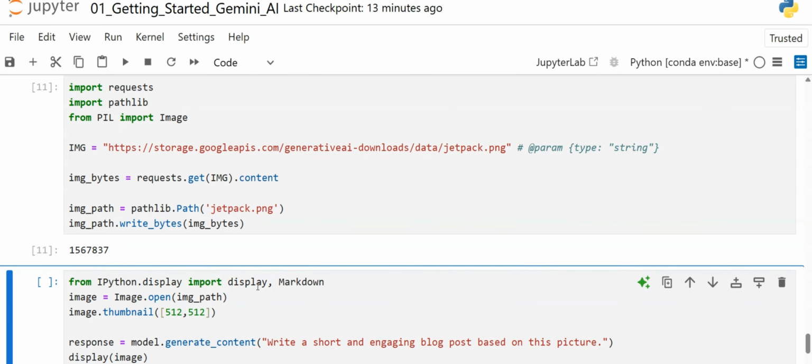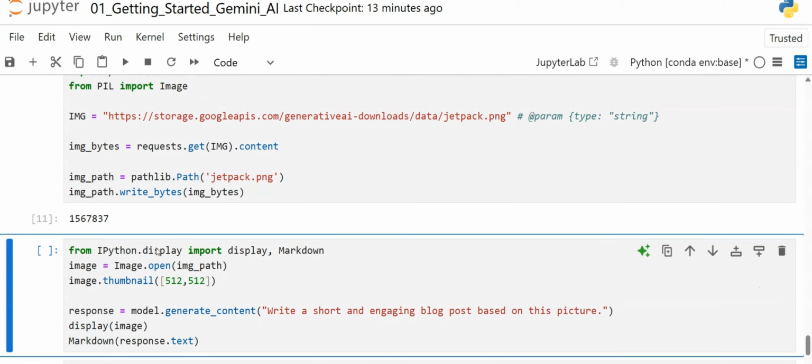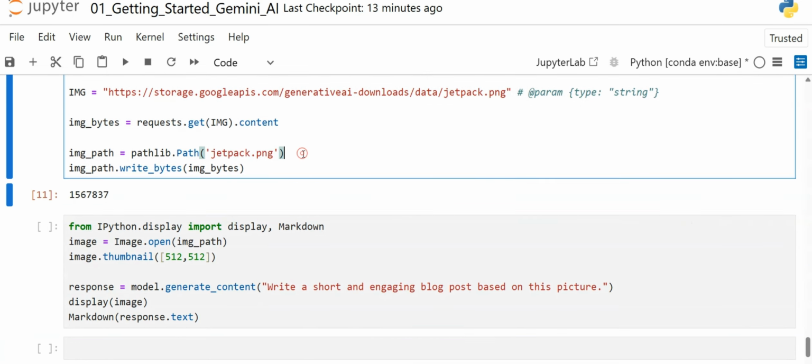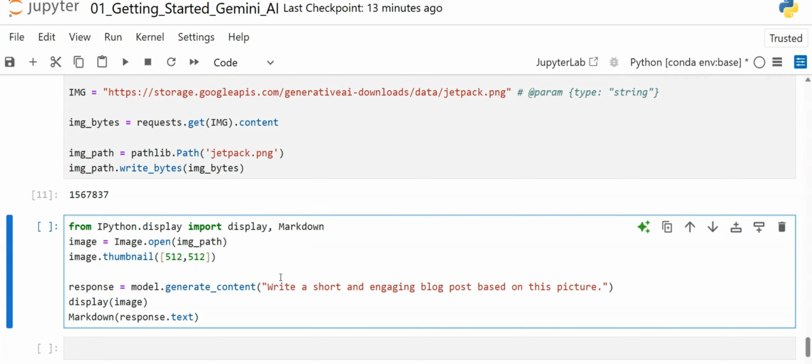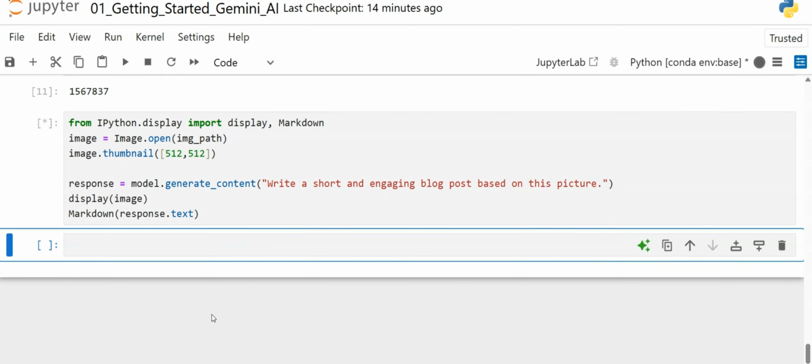So this is the total number of bytes written, and on the image I'm asking a question. Again, I'm opening the image, importing the required functions like display and markdown from IPython.display, opening the image from the image path, and setting the thumbnail size to 512 by 512 pixels. On the image I'm asking: write a short and engaging blog post based on this picture. We are also displaying the image and the text in markdown format.